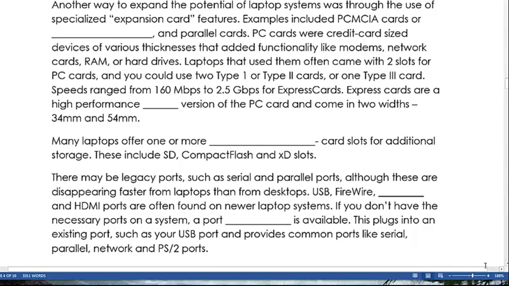Another way to expand the potential of laptop systems was through the use of specialized expansion card features. Examples included PCMCIA cards or PC cards and parallel cards. PC cards were credit card-sized devices of various thicknesses that added functionality like modems, network cards, RAM, or hard drives. Laptops that used them often came with 2 slots for PC cards, and you could use 2 Type 1 or Type 2 cards, or 1 Type 3 card.